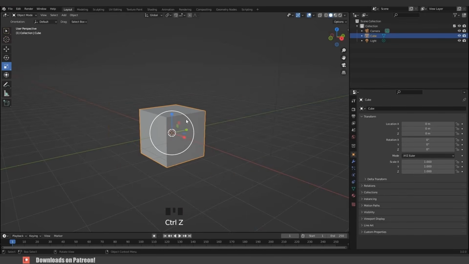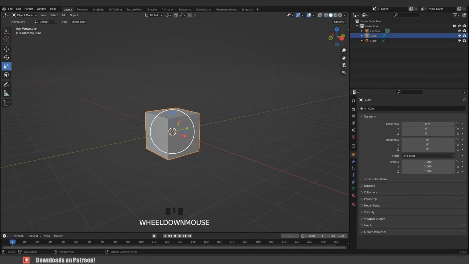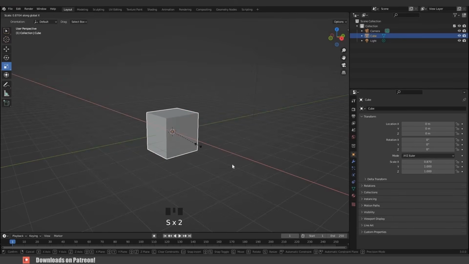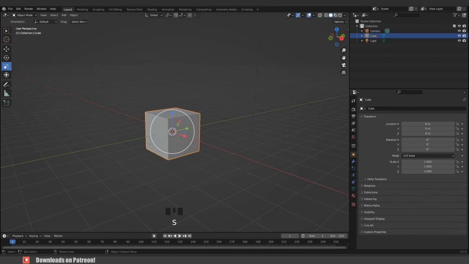Or we can use the hotkeys for that. Hit S for scale, SX to scale along the X-axis only, SZ to scale along the Z-axis, SY to scale along the Y-axis. This gizmo is for all of them: scale, move, and rotate in one tool.